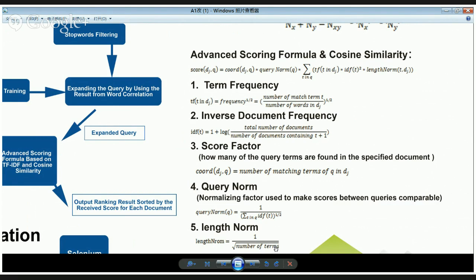aims to normalize the length of the documents. We consider that if the matching terms are the same, the shorter document should receive a relatively higher score.